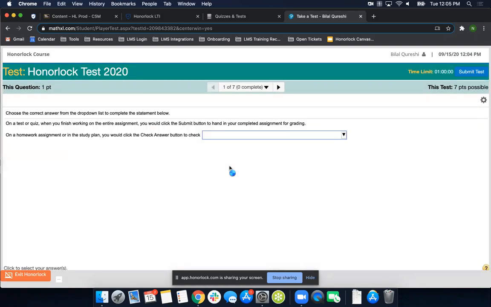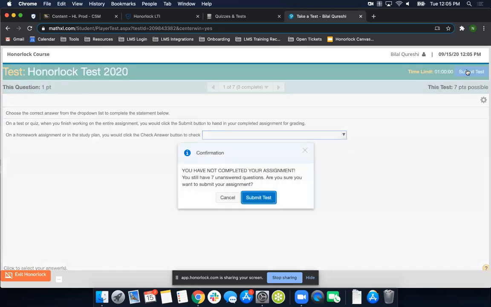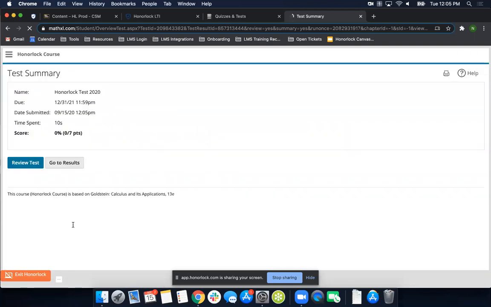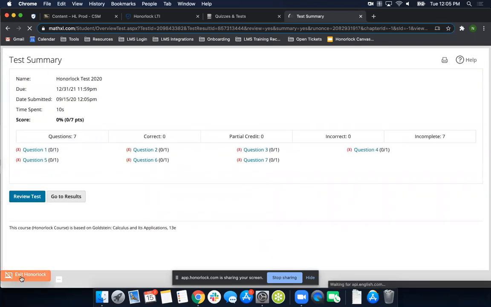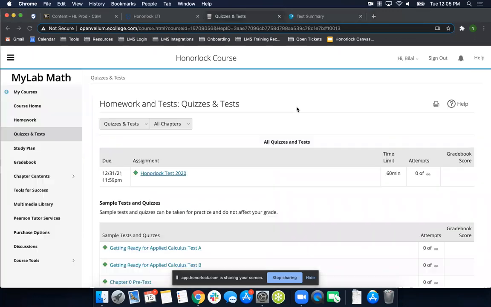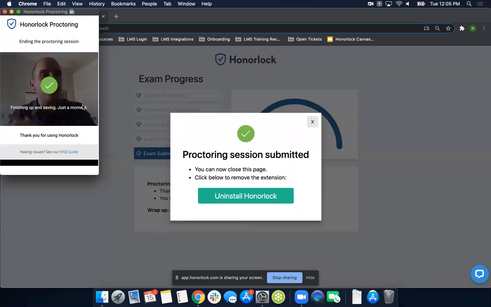And they go about taking their exam how they normally would, just with Honorlock proctoring enabled for the exam. Whenever they're done, they'll submit the test in the third-party publisher site first. And once that's been submitted, they'll exit Honorlock here on the bottom left. It will notify them, are you sure you are done with your exam? They'll click OK. And then our proctoring session is submitted.